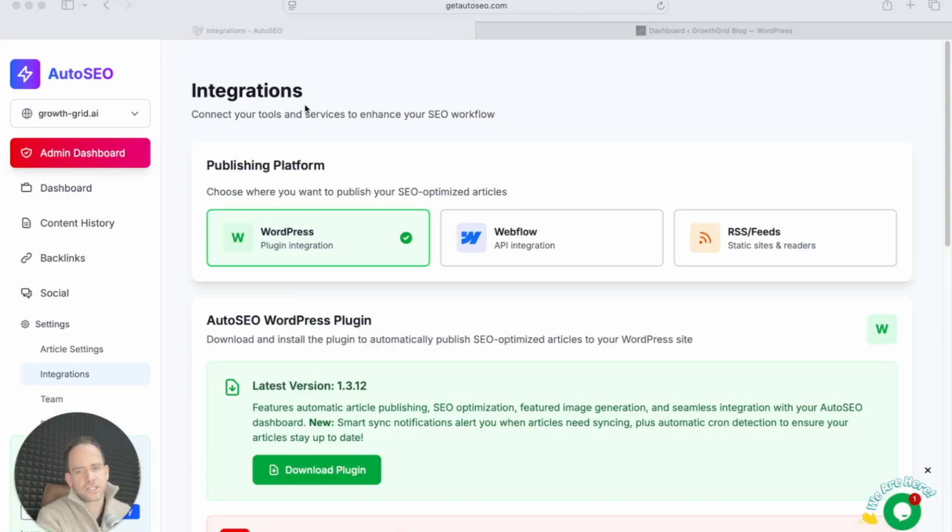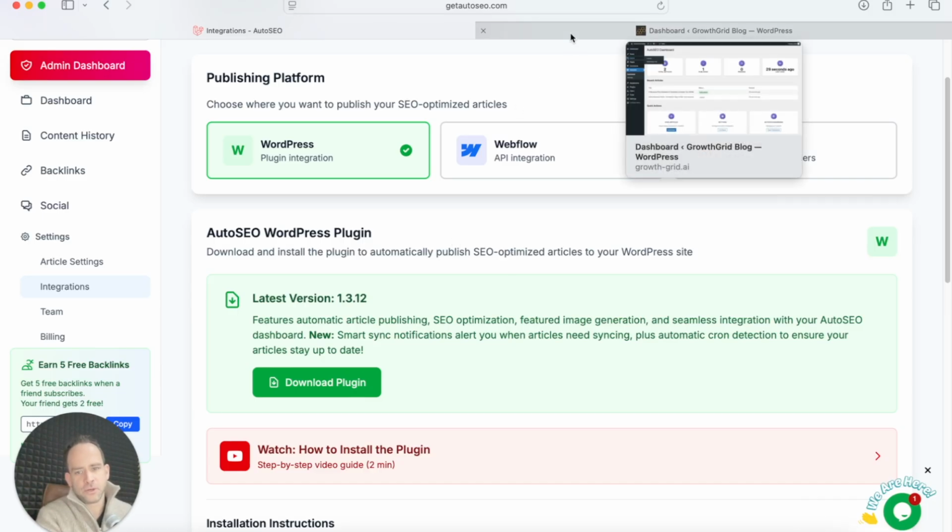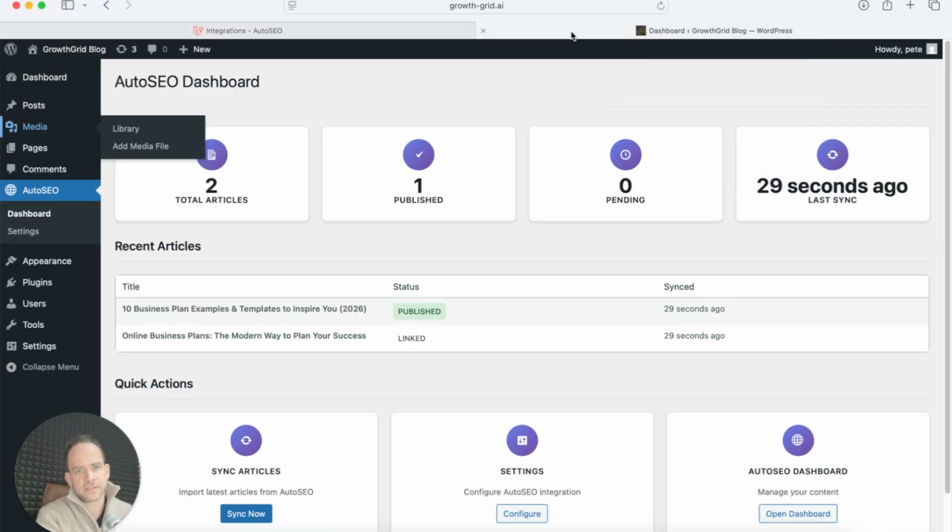But in case you're not actually on the content calendar, there is actually another way where you can download the plugin as well if you prefer to do this, although it's much easier if you use WordPress's built-in plugin library. You can see on the integrations page, you can select the WordPress integration, and then here you have a download plugin option. If you click on this, you'll download a zip file, and then this zip file you just need to upload to WordPress, and I'll show you how to do this.